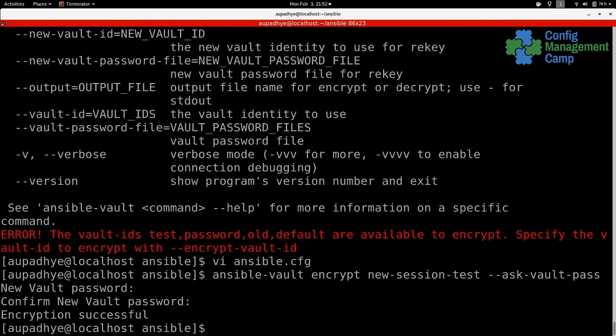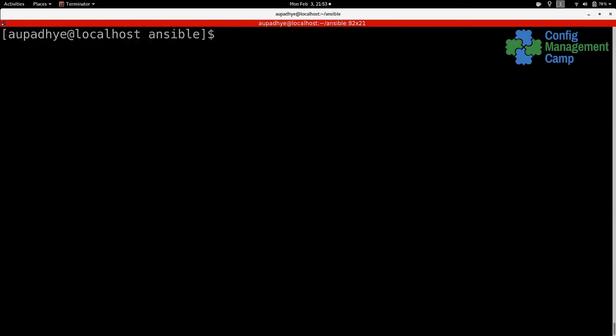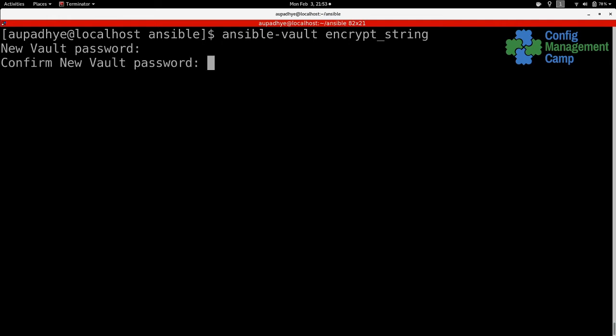And it works. Okay, so we encrypted the password. Now, how can we encrypt the string? Ansible Vault encrypt string. So if I just do this one, it also works.